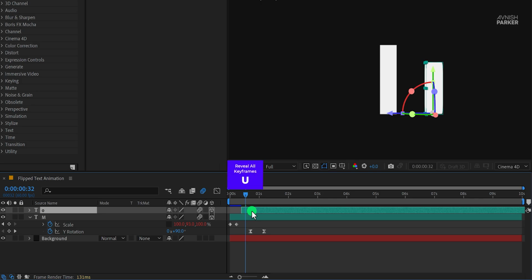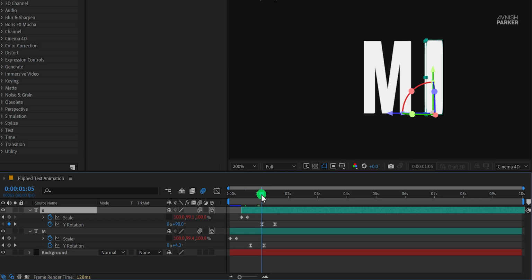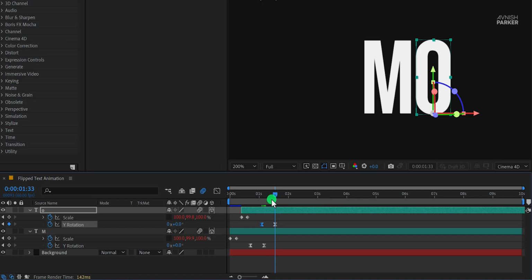Press U to reveal all keyframes, then go to the first rotation keyframe, and here we need to rotate this layer, so we won't be able to see the depth of the letter. It might be a little visible, but you will notice. Let's go to the next keyframe, and we need to change the rotation of it as well. And this is how it will look now.